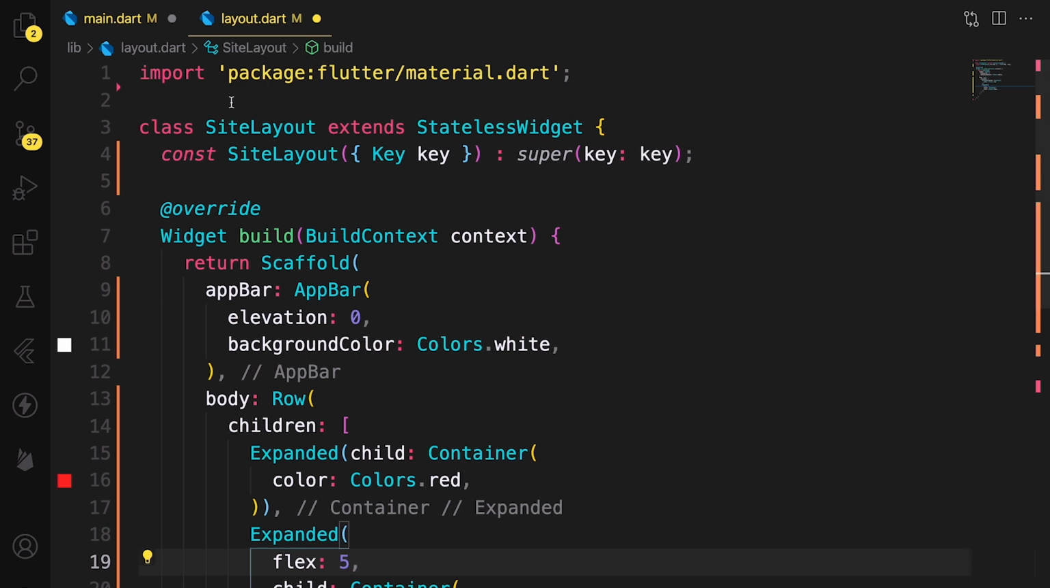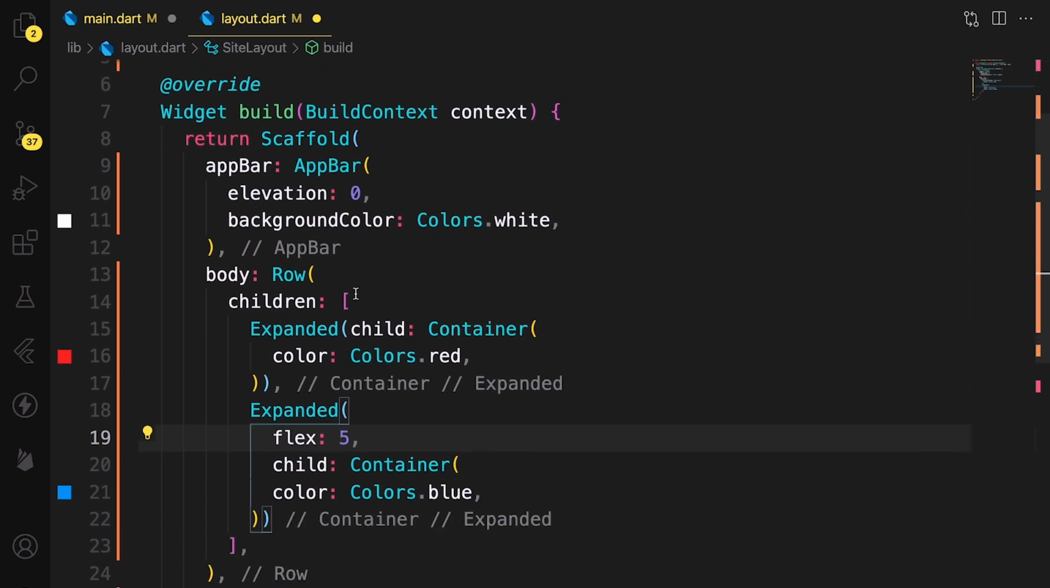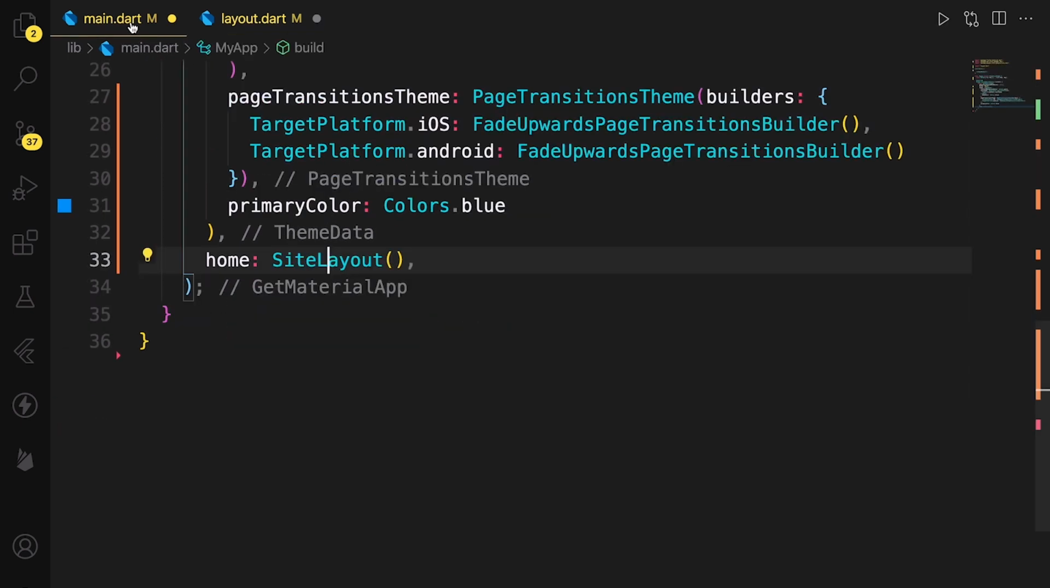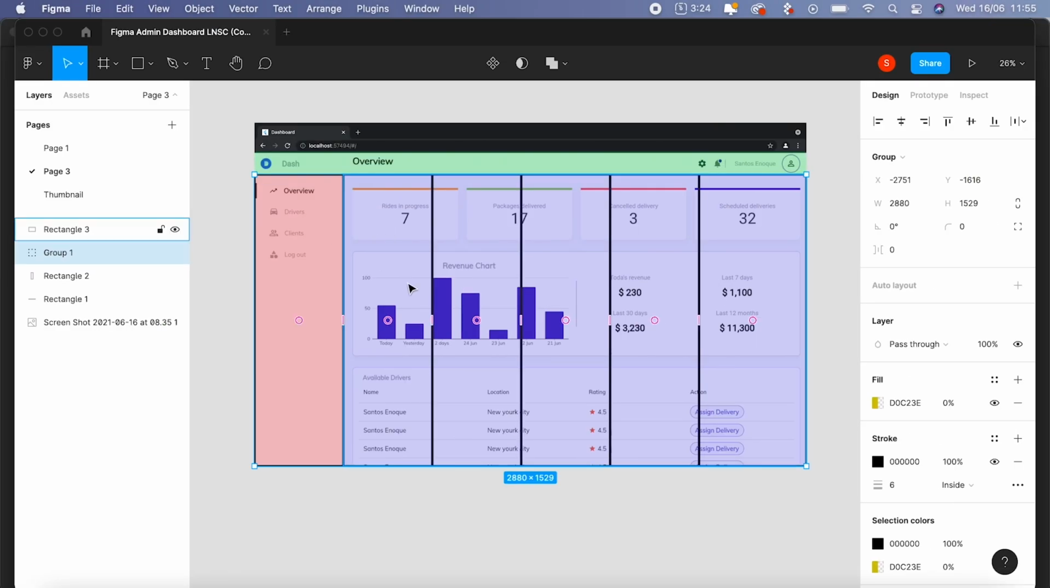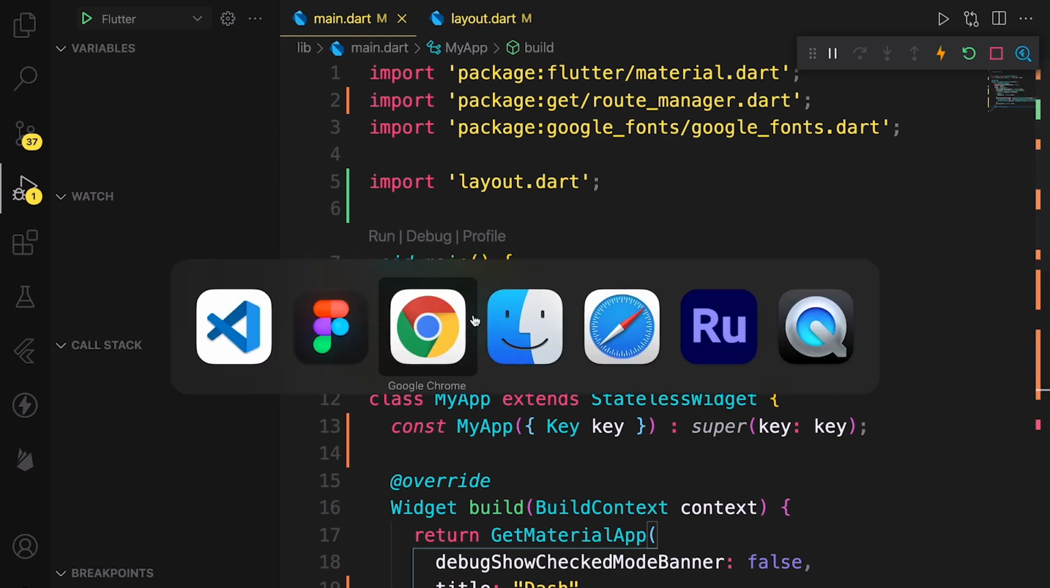Now what we are going to do is run this code to see how it looks on our web browser. Here we have the app on the browser, and this is the layout. This layout is the same as this one. So this is what we wanted, right? But there is a small problem.